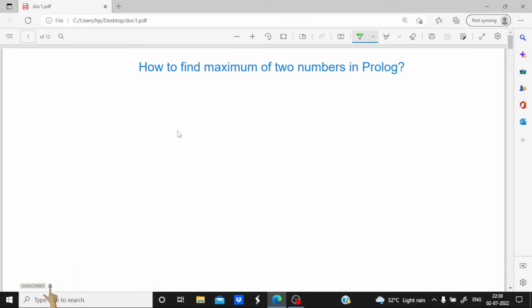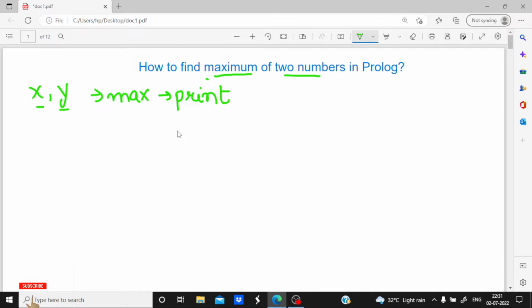Hello dear students, in this video we are going to do a Prolog program of finding the maximum of two numbers. It means we have two numbers, like just consider that these two numbers are x and y, and among them we have to find which one is maximum and then print it. Okay, that means firstly we need to find the maximum number, and then we have to print that maximum number, whichever it is. So for this we can have different cases.